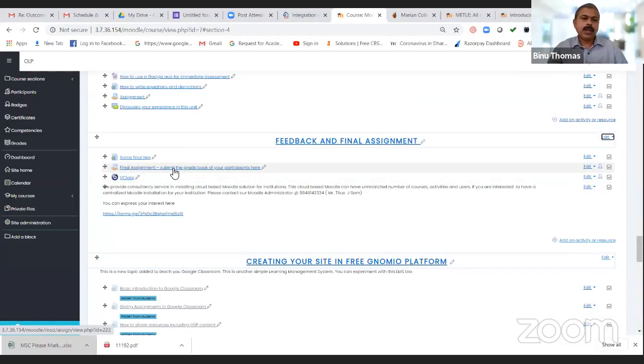So the final assignment is you need to download the grade book of your participants. You might have given many activities by this time in your Moodle website. From your Moodle website, you can download the grade book, so that you can present the marks given for all the participants in all the activities. That grade book you can submit here as the final assignment. So this is going to be the final assignment.